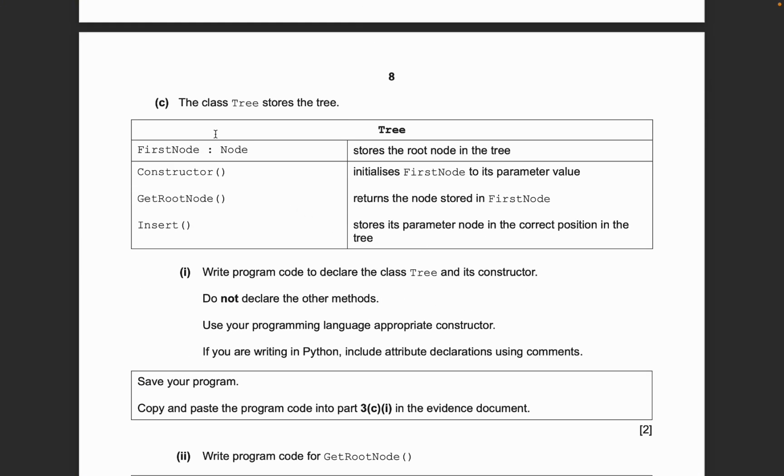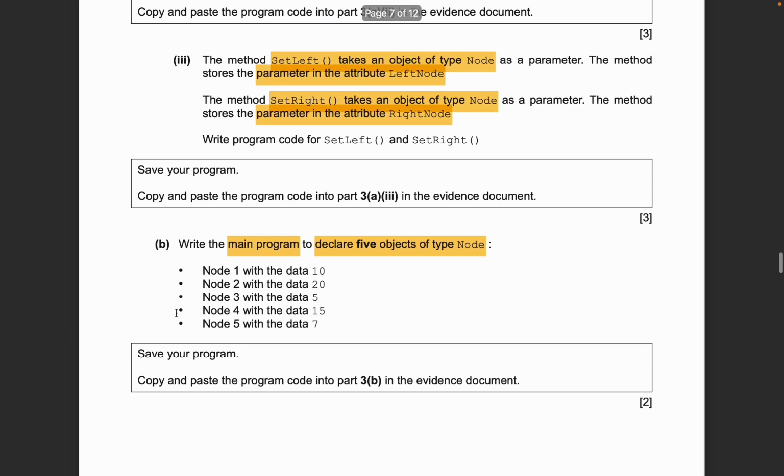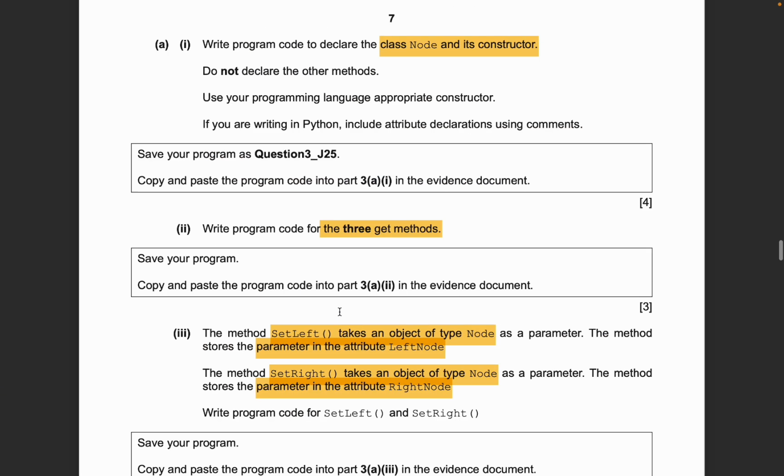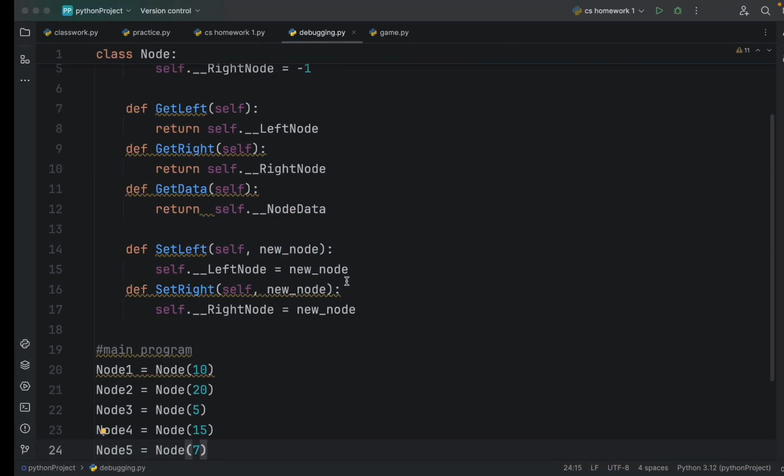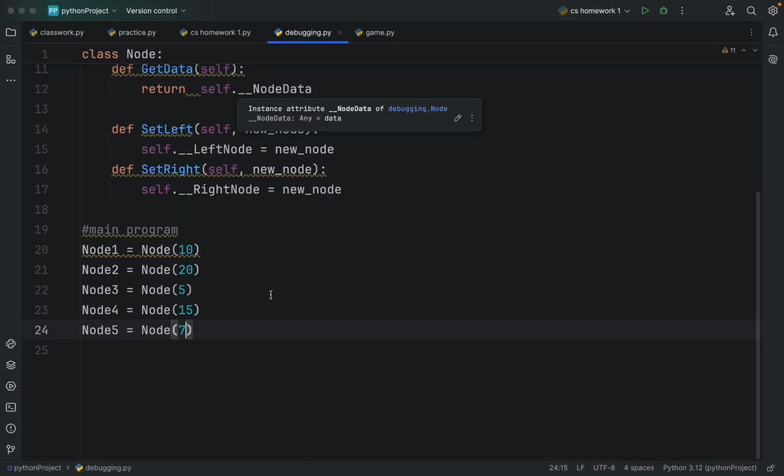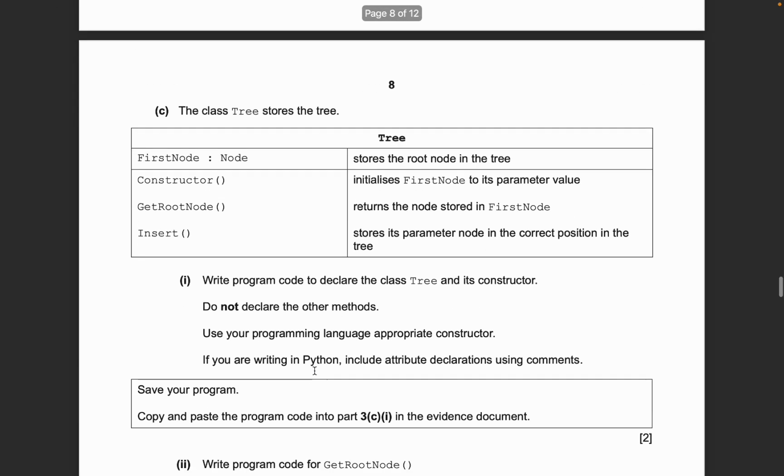So up till here, maybe ahead as well. Okay. So the class trees, now we are done with the class node. So we have also created 5 objects of type node, and we're done with all of the get and set methods and the constructor. So we are done with our class node. All right. Now we come to the class tree.